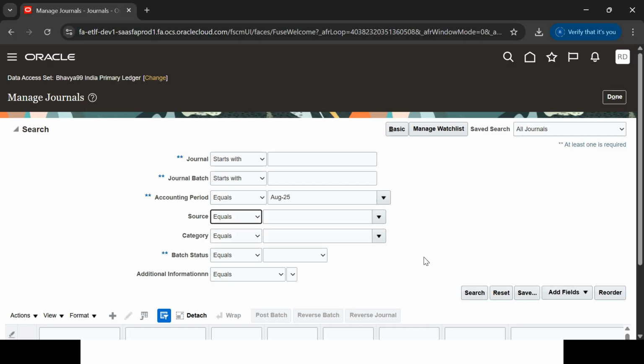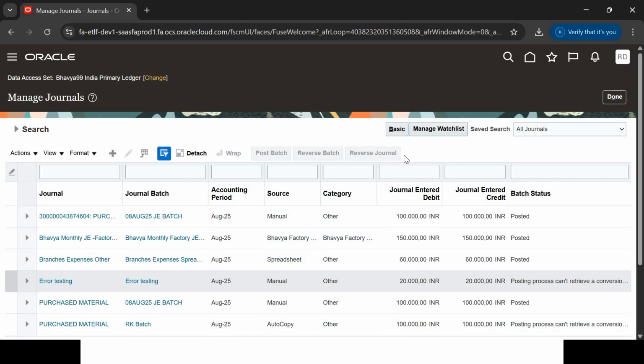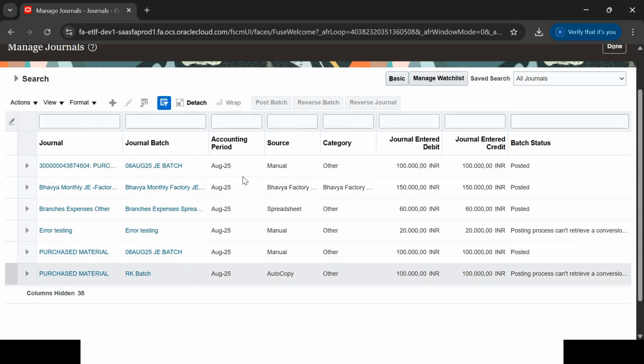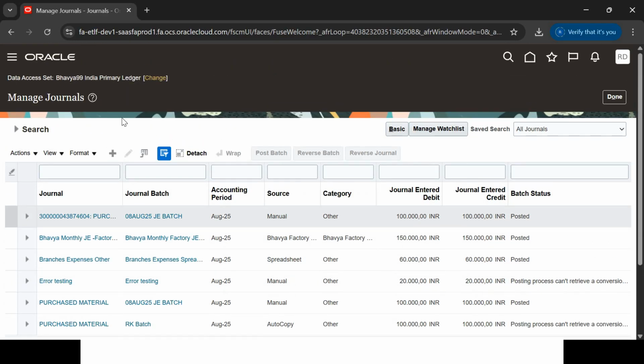So I'm just checking the existing journals I've created for this month. For that, I'm clicking on the Search button. These are all the journals that have been created earlier. So let me take any existing journal. I'm just clicking here on the first journal.